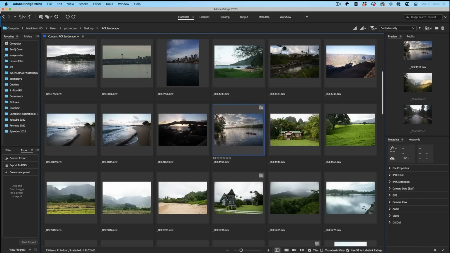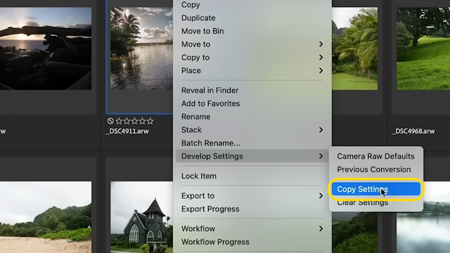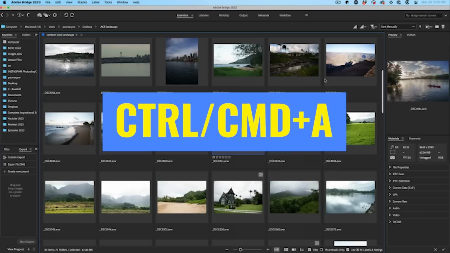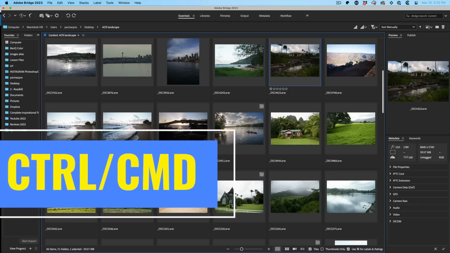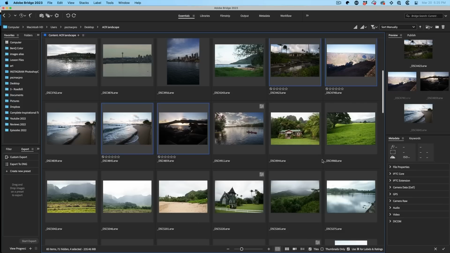Notice inside Bridge, we can see an edit's been made. Right click, choose Develop Settings, Copy Settings. Now I could apply this to the whole folder just by hitting Control A. But just for the sake of time, I'm just going to grab a few of these photos. So I'm just going to hit the Control key and just kind of tap on some of these different ones. Let's just apply it to some different ones here.